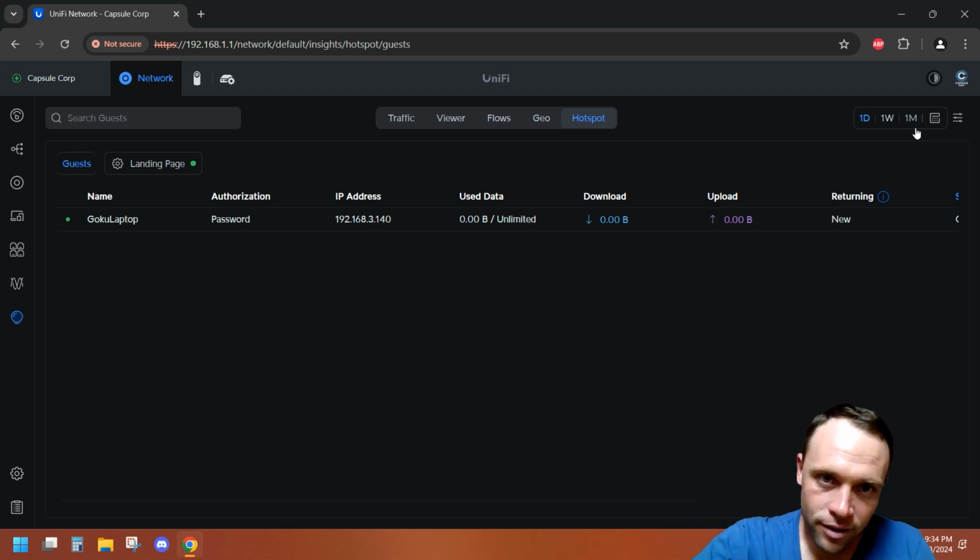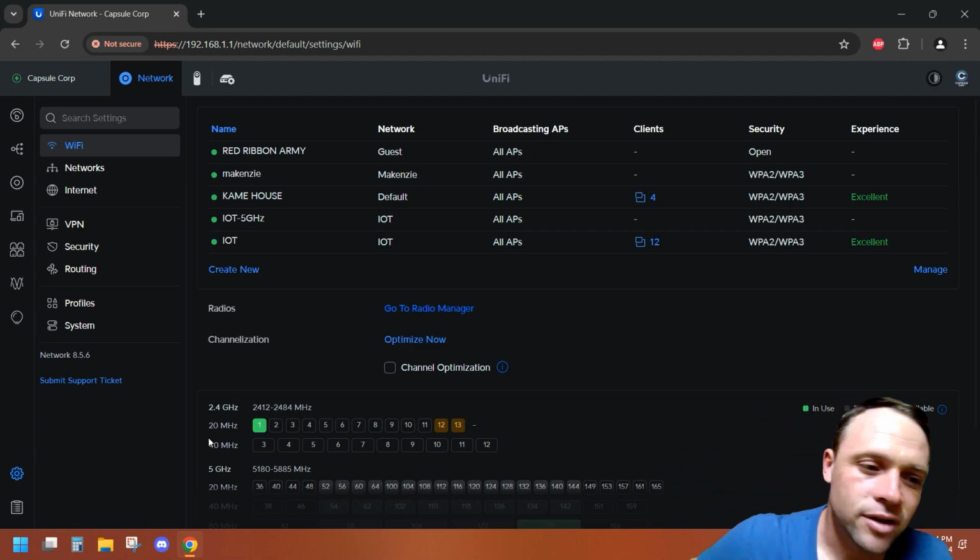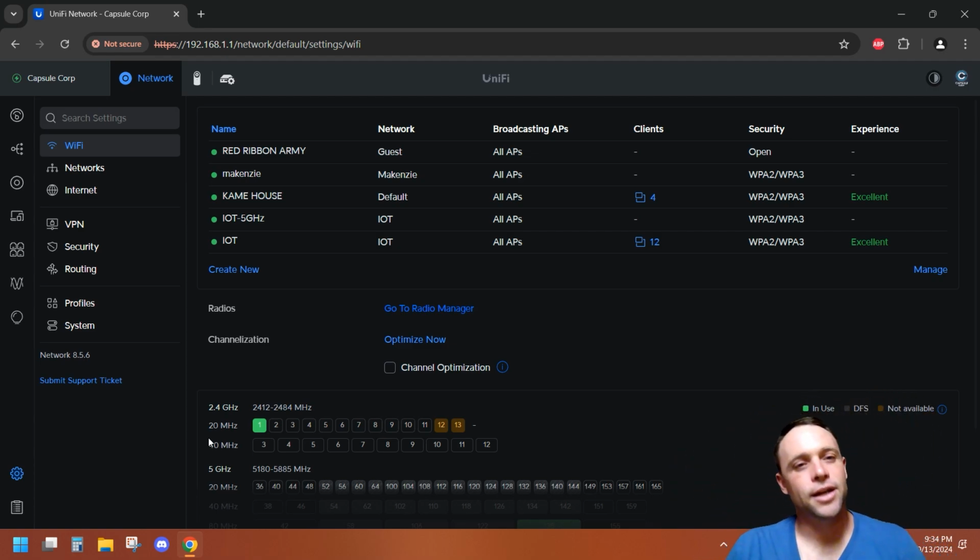Just remember, this is the newest network version of UNIFI. It is network version 8.5.6 of UNIFI Network.